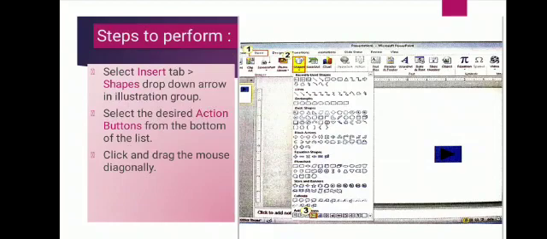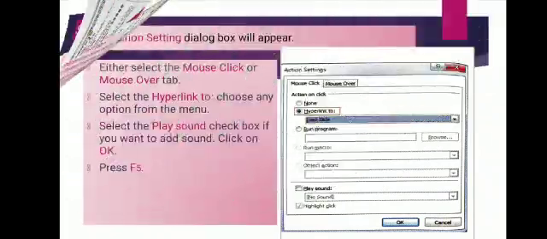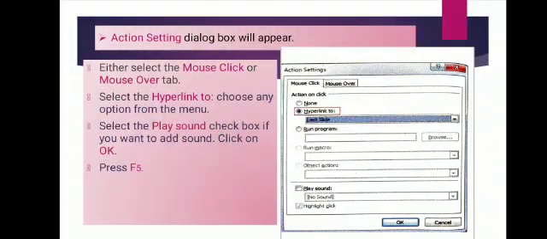Now as soon as the mouse button is released, the action setting dialog box will appear. When you release the mouse from here, an action setting box will appear on your screen. This is action setting. Here 2 options are given, mouse click and mouse over. If you select the mouse click tab, the action button will perform action only when you click it. And if you select the mouse over, then it will make the action button perform when you move the mouse over it. Okay. So for this I had selected the mouse over option.